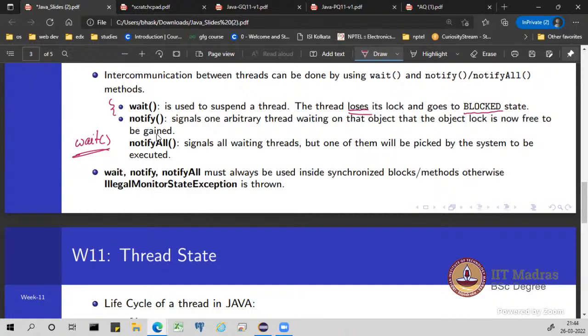Sleep is just a timed waiting stage, but wait is a blocked state. That's why we call it blocked. Unless and until we notify that thread again, it stays in the blocked state and will not be able to work. Accordingly, notify is the counterpart for wait: it signals one arbitrary thread waiting on that object. It's very essential that it is on that object, not in general, that the object lock is now free to be gained. You can now start working by gaining the object lock.